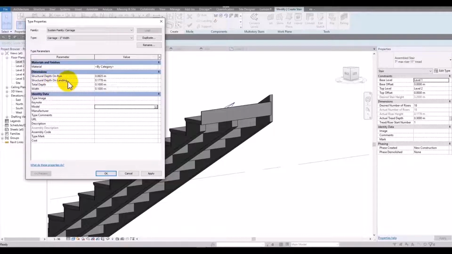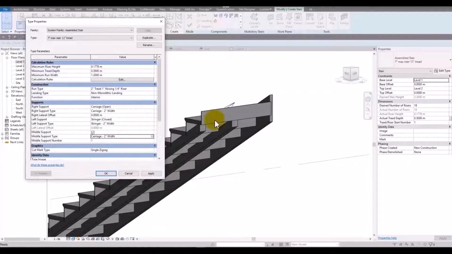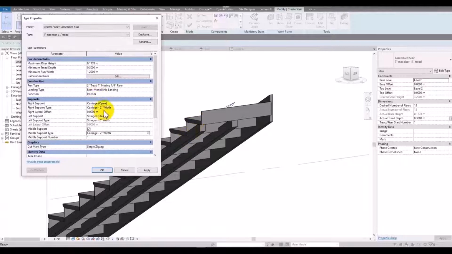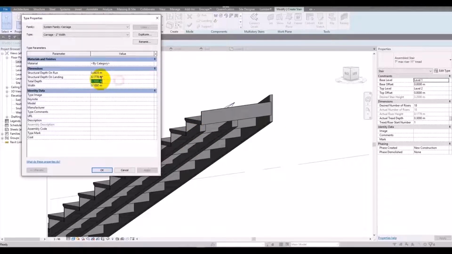And here we have a structural depth on landing and run, which you can control. We don't have landing here, but you can have these controls. You can even change the materials. Here it's a little smaller because they are lower because of the changing of the depth.